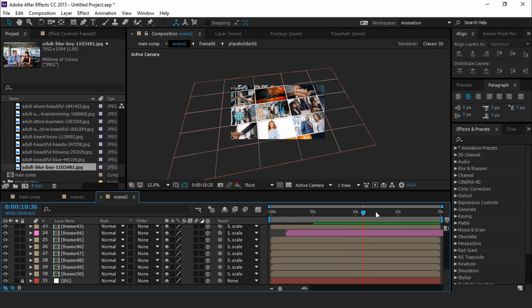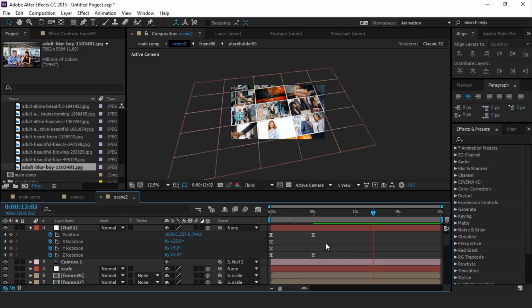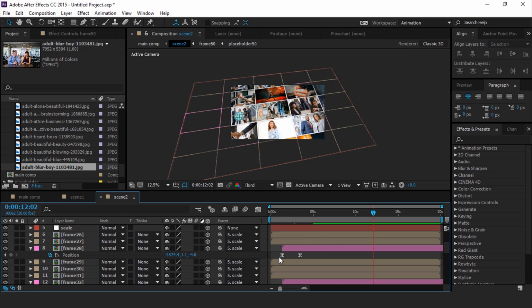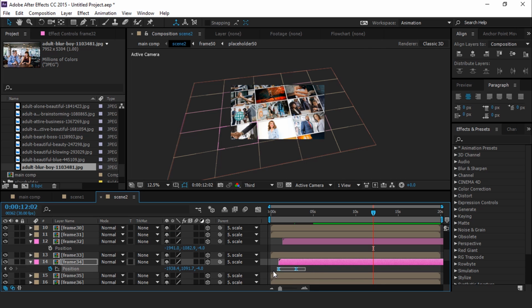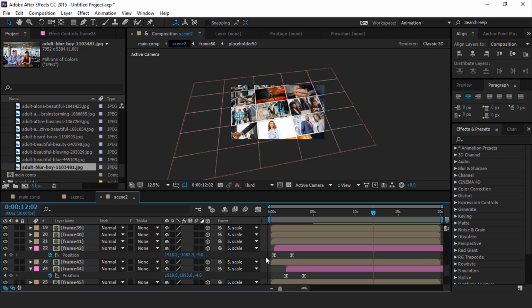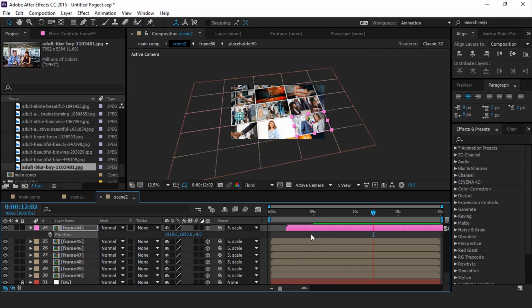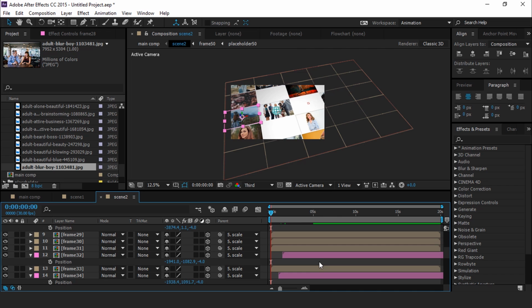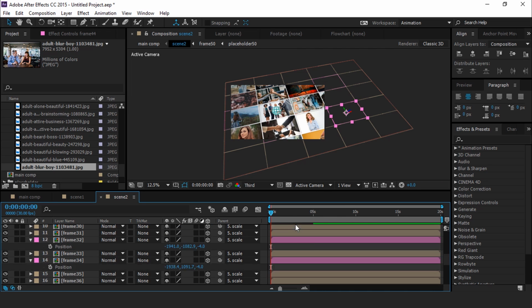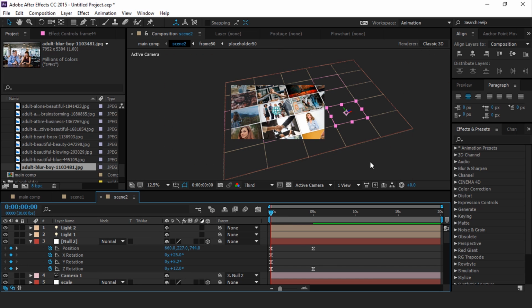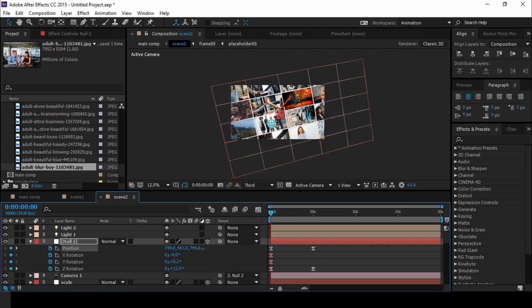Now go few seconds forward and hit U to show keyframe. And delete all keyframe which we have animated with frames layer, and move all layer to first frame of timeline. Now animate the position and rotation according to your choice. I am just showing you an example, the choice is yours.